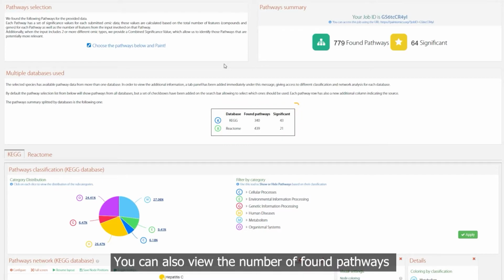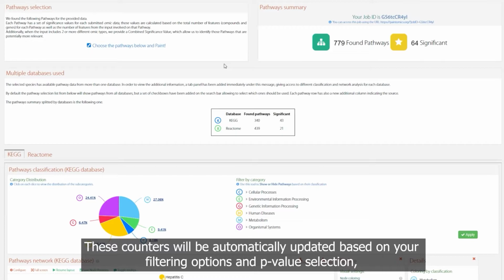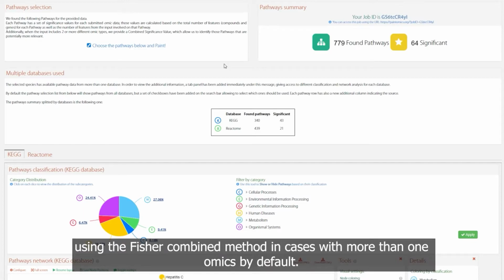You can also view the number of found pathways and the significant ones based on each database if multiple databases are available. These counters will be automatically updated based on your filtering options and p-value selection, using the Fisher combined method by default in cases with more than one omic.